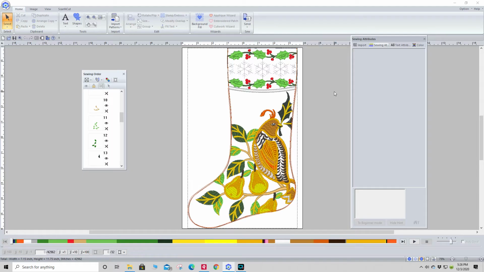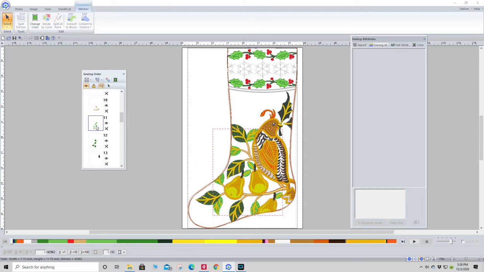I have this commercial design I purchased for a Christmas stocking, but I don't want the partridge in the pear tree. I'd like to get rid of it. Normally, I might be able to, in the sewing order, go out and pick the design that I wanted to delete. In this case, the green leaves are showing up, but when I select the object, it selects the whole thing, and so deleting it would delete the entire stocking. That's not what I want to do.